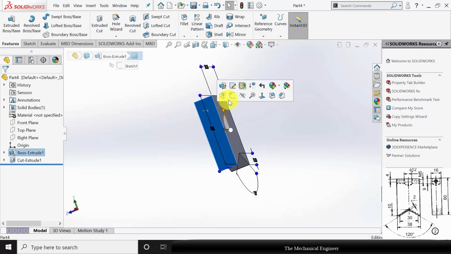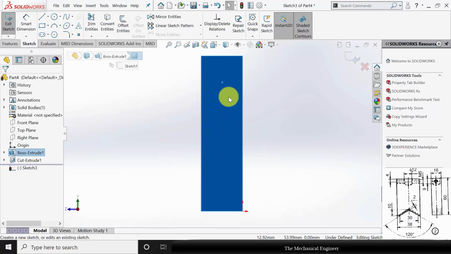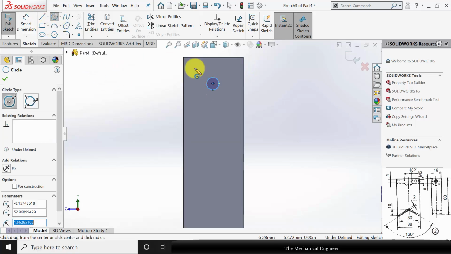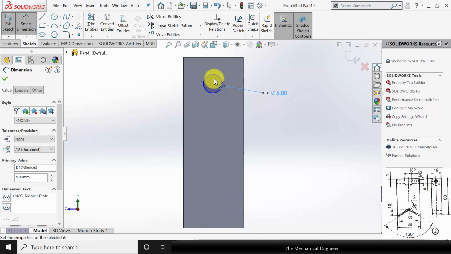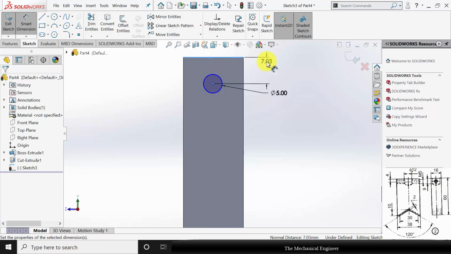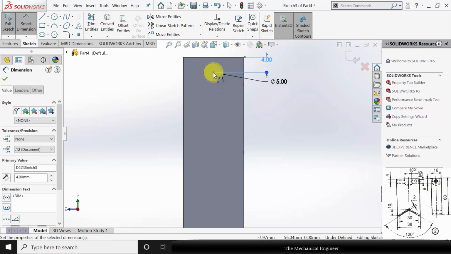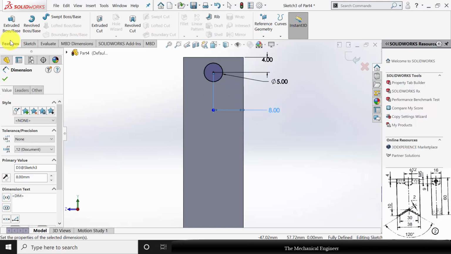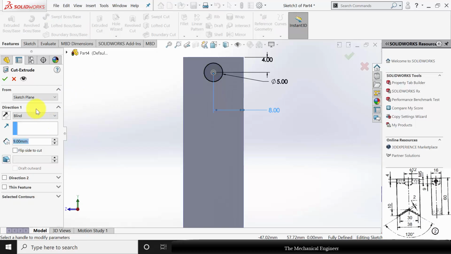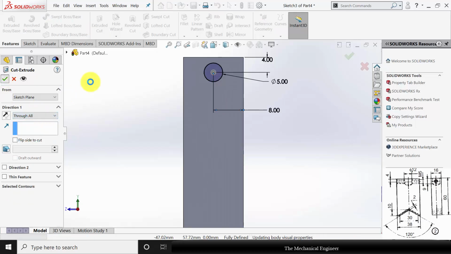Then select the surface, click Sketch, draw a circle. So the circle size is M5, so 5 mm, and it is at a distance of 4 mm from the top, and it is at the center, so I am keeping it as 8 mm. Go to Features, choose Extruded Cut, choose Through All.